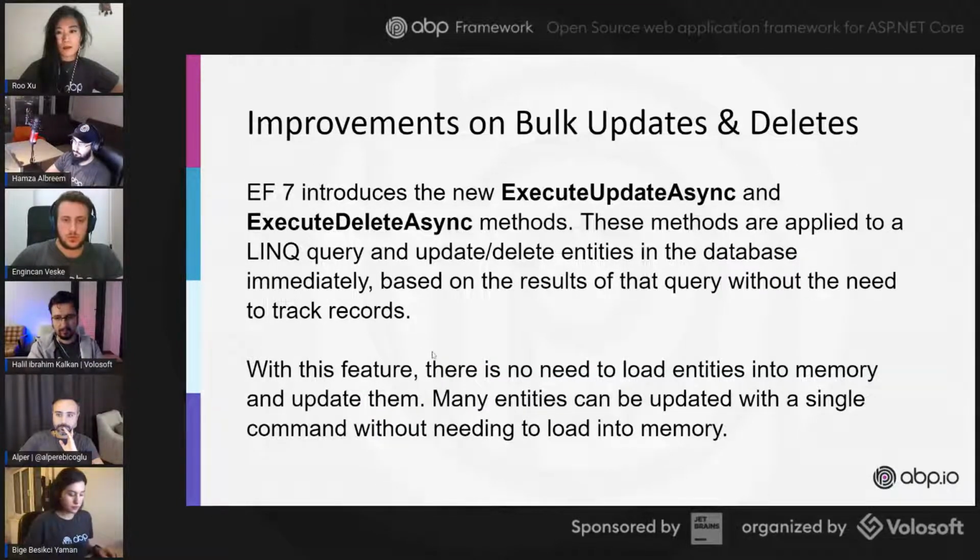EF7 also introduces good features like improvements on bulk updates and deletes. They introduced two new methods: ExecuteUpdateAsync and ExecuteDeleteAsync. These methods help us take the change tracker out of this process, and based on the expression that we provide, they do not load the related records into memory, they just operate on them. In other words, with this feature, there is no need to load entities into memory and update them.